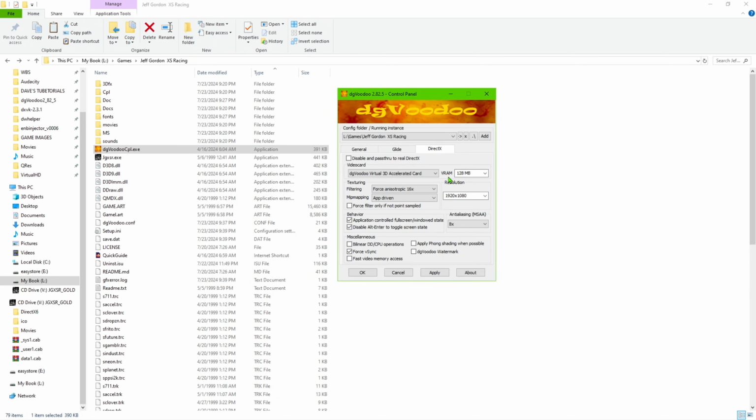So you want to make sure you have the VRAM here set to 128. Most systems will crash if you set that any higher. The game is not going to recognize it, and it's going to cause it to run in software mode. So make sure that is set to 128 on the VRAM. You're going to pick your resolution here. You can go ahead and set this to 8, and also the filtering, I have it set to 16. Everything here you can leave alone.